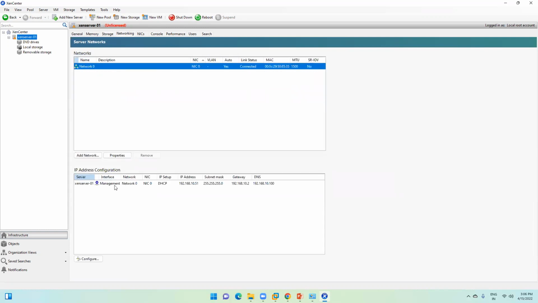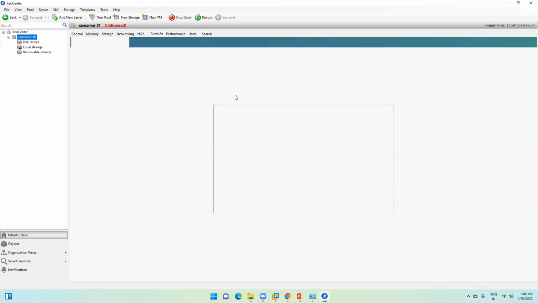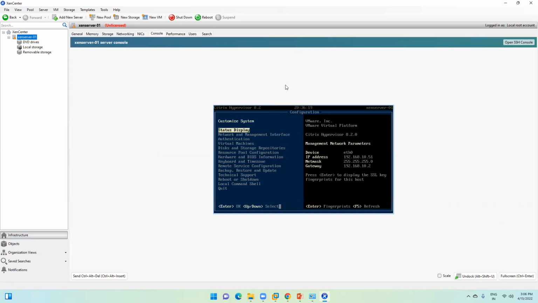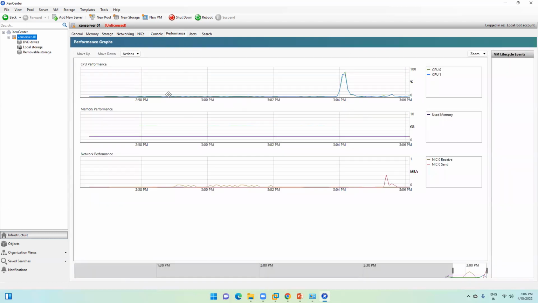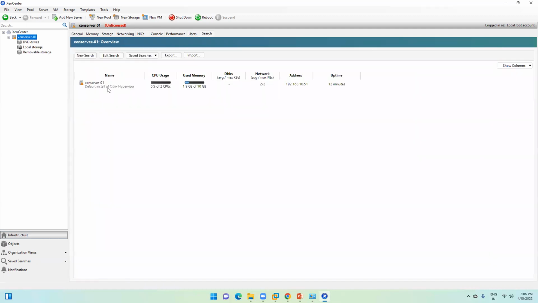If you go to networking, whatever networking is configured for our hypervisor, you will get all of it here. NIC, the network card details, you will get here. On the console, you will get the same screen that you get on the hypervisor. If you want to monitor performance like CPU, memory, and network utilization, you will get all that data from here. If you want some user details, you will get them here. And if you have more than 100 or multiple hypervisors, you can search hypervisors from this screen, but so far we have only one hypervisor, so we have nothing to search.